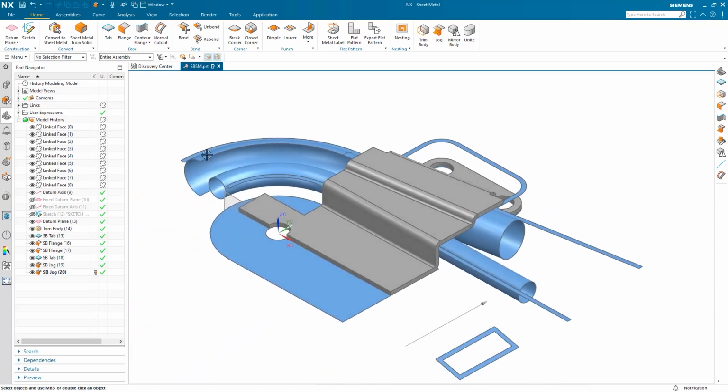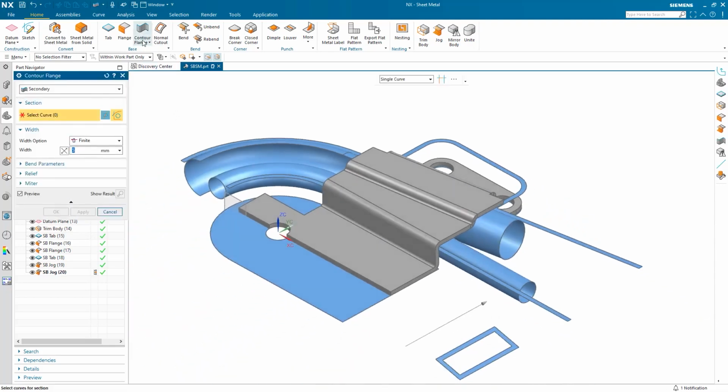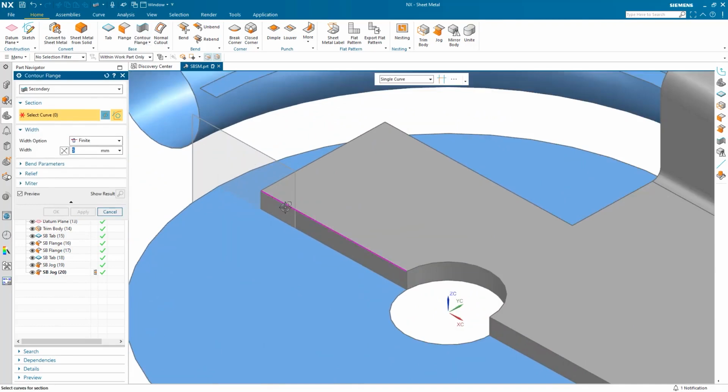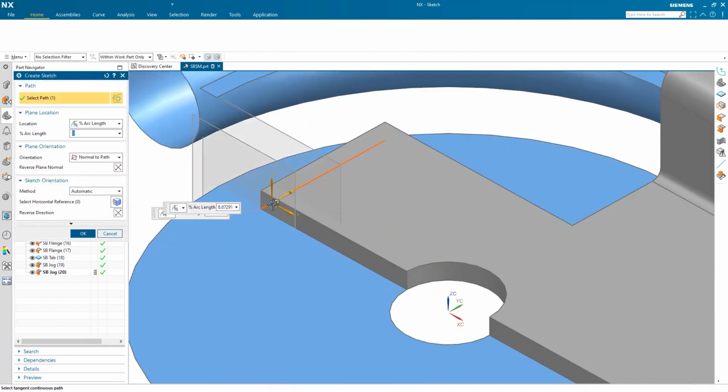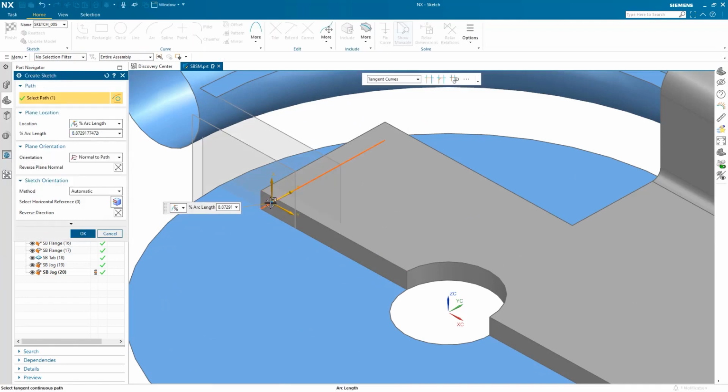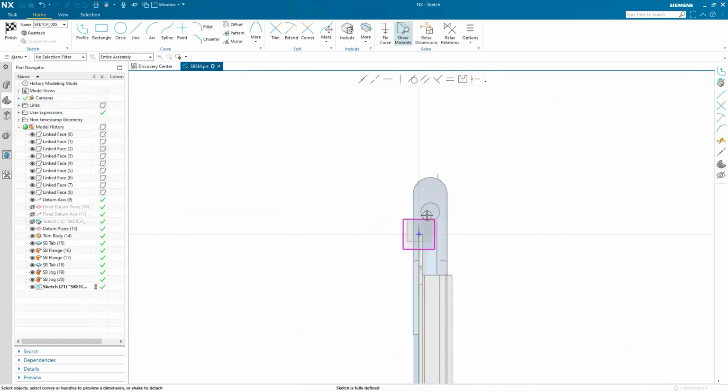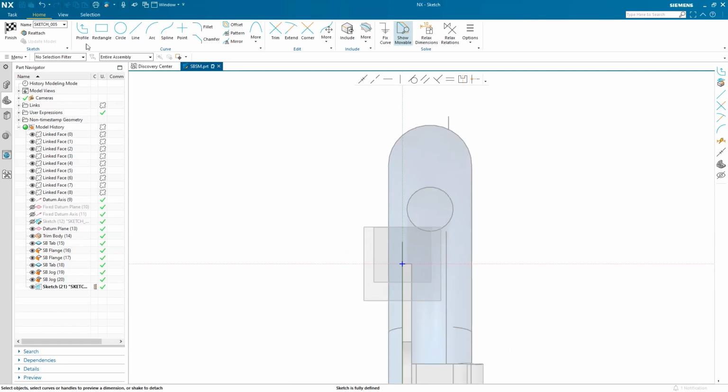I'd like to use the contour flange command to create a contour flange that wraps around the tube tightly. I select the edge I need to connect the contour flange to. Then I dynamically drag the plane to the edge. Here I'll sketch out the shape that I want and set this line tangent to the tube to ensure that I get a good fit.